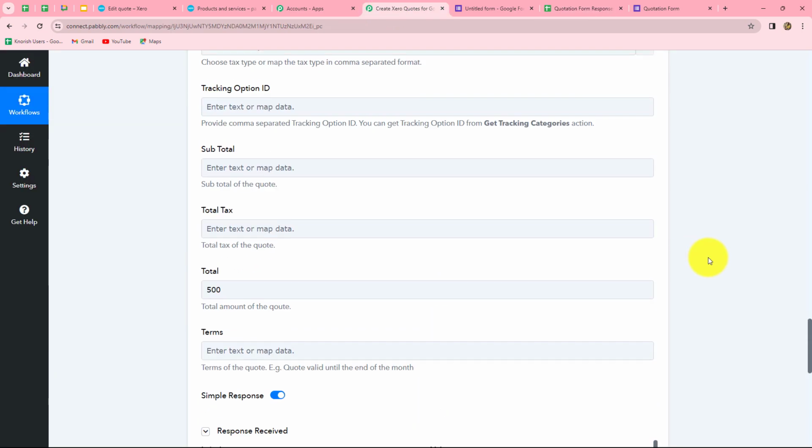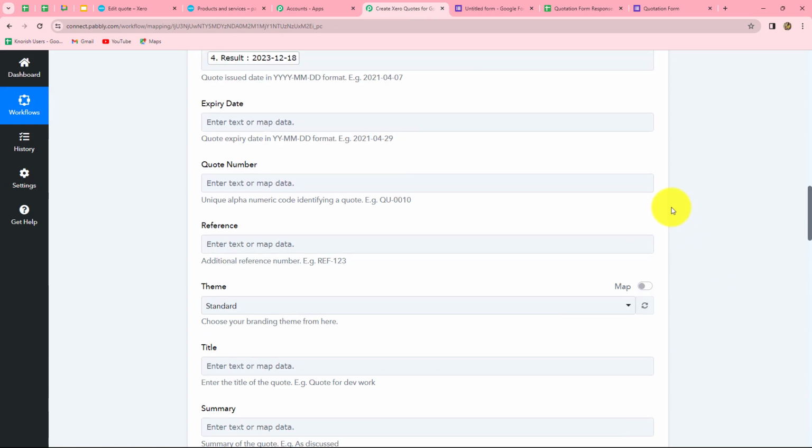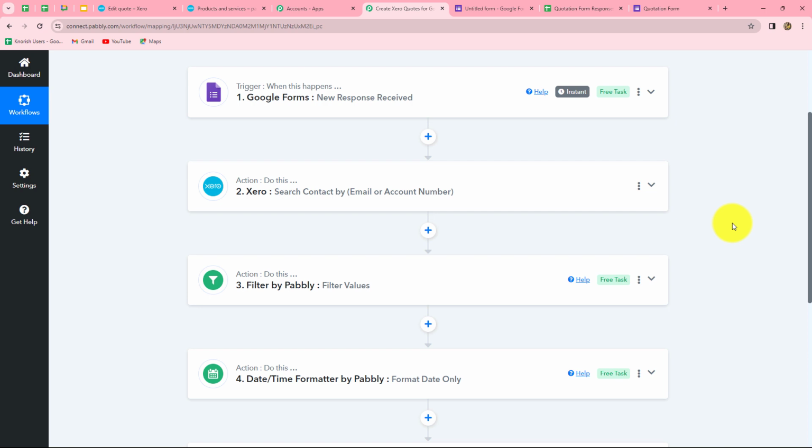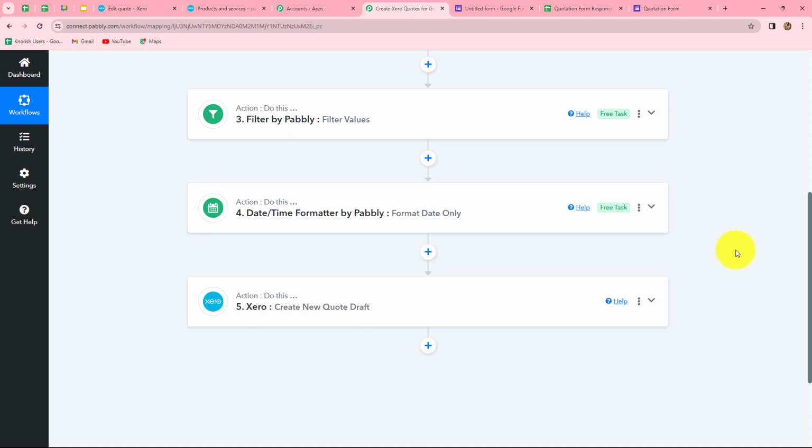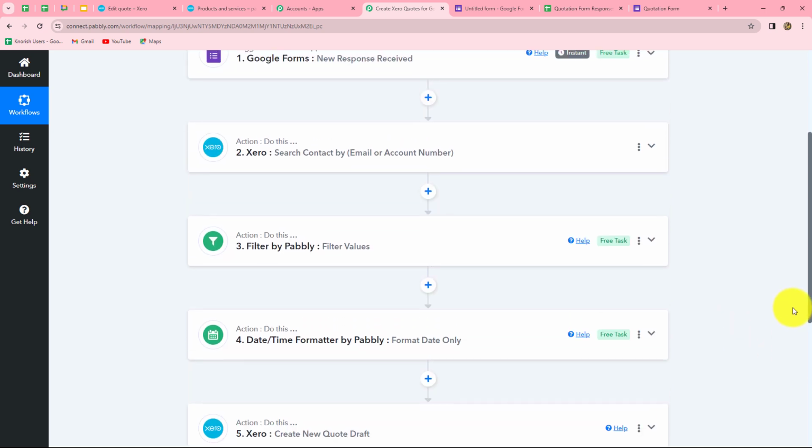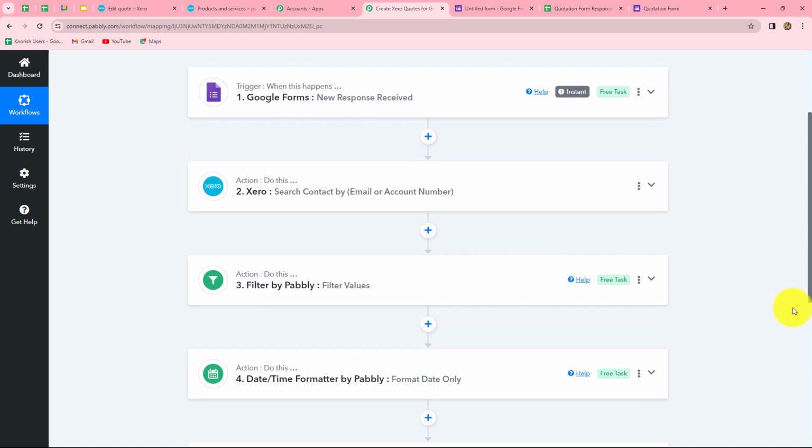Okay, let's go back towards Pabbly Connect and we will summarize what we have done here in this workflow. So we have taken 5 simple steps, trigger and 4 actions. In trigger, we have taken Google Forms, and in action, we have taken Xero, filter by Pabbly, date time formatter, and again Xero. And we have connected all of them by using Pabbly Connect in such a way that now whenever a new response will be captured from Google Forms, automatically by using that same response, a quote will be created in Xero for a particular product. But only in the case if the person who has submitted the form is already an existing customer or a contact in Xero. Okay, so this was the full workflow and these are the steps which we have to follow in order to create this automation.